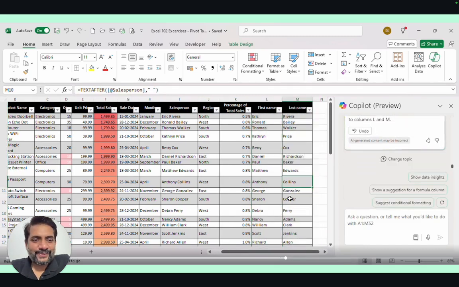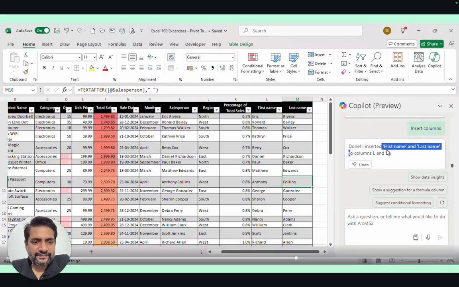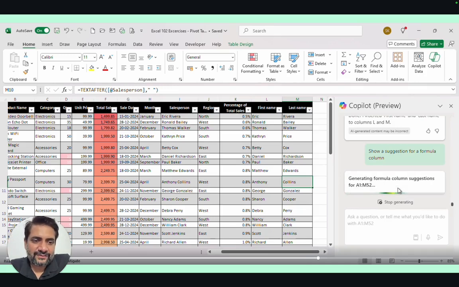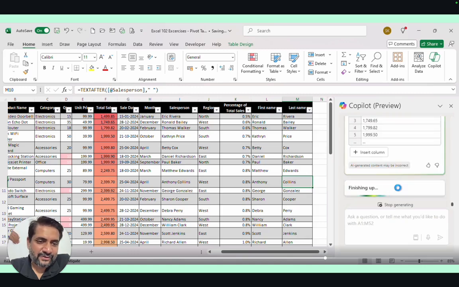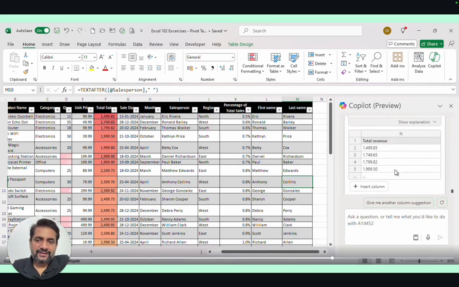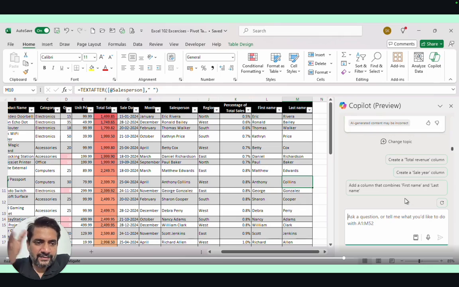That's wow. Anything more that you think you can ask? Let's try it out. So I inserted first name and last name into columns L and M. That's cool. So, a suggestion for a formula column. Let's say we don't know what formulas can be added. So I'm asking Copilot to suggest a formula column, and it is going to generate some suggestions for me. So this is giving me the total revenue, which we already have as total sales, so I don't think we need it. Give me another column suggestion, and it created a sales year column.